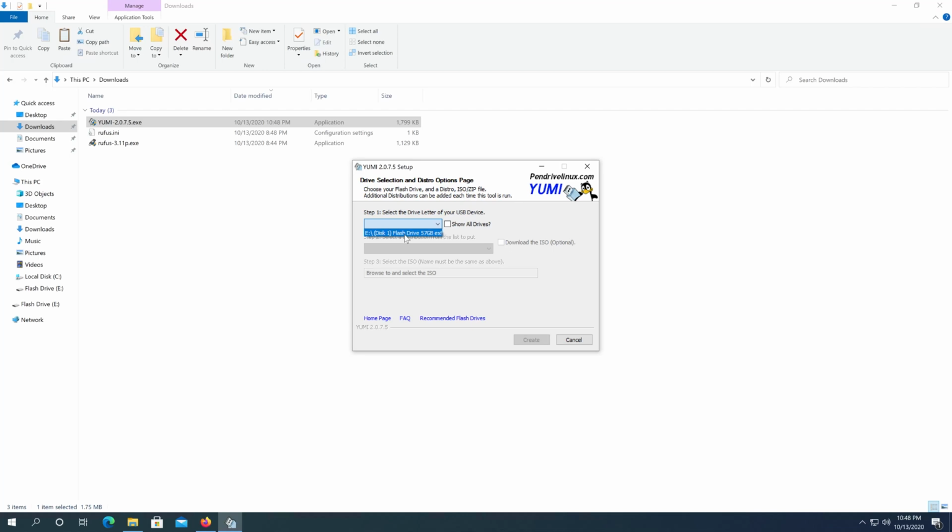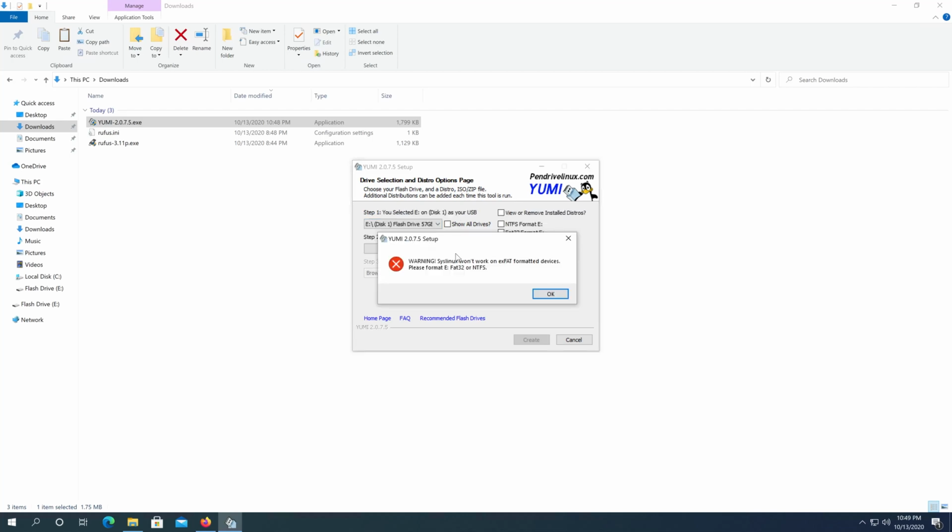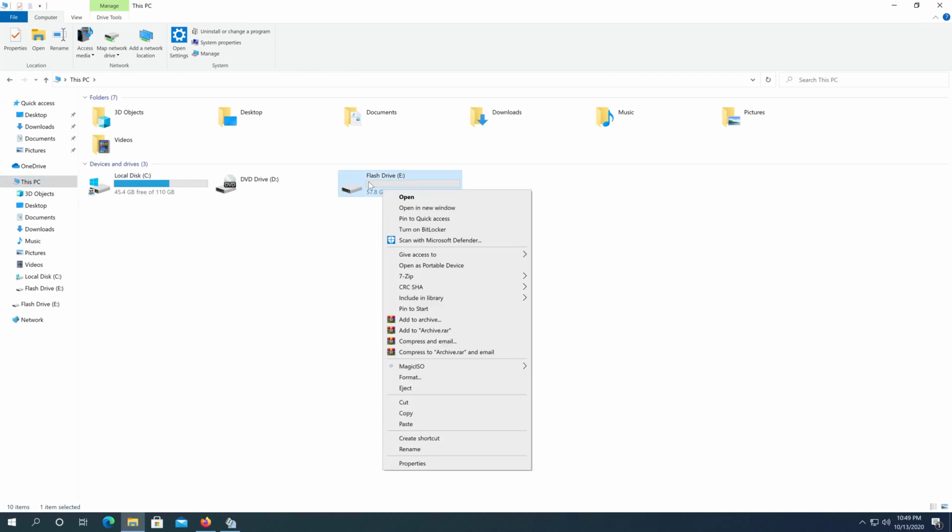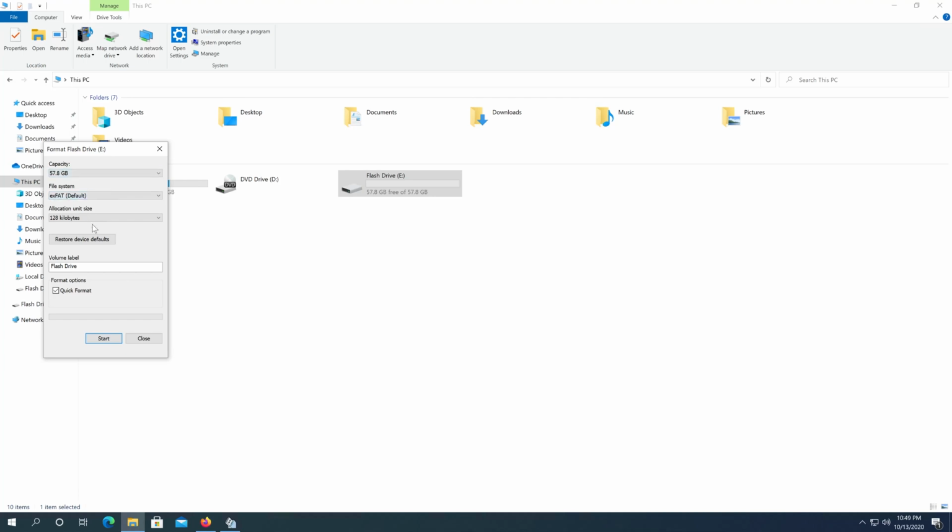And if you're going to be installing a lot of distros and different systems, I would recommend using bigger flash drive. And for example, if your flash drive is formatted to something else other than FAT32 or NTFS, you will get this error message. I'm just going to click OK, and I'm going to go back to this PC. And right here, I'm going to right click on my flash drive and then click on Format. And in here, I'm just going to choose NTFS, and I'm going to leave everything as default. I'm going to click Start and I'm going to press OK.